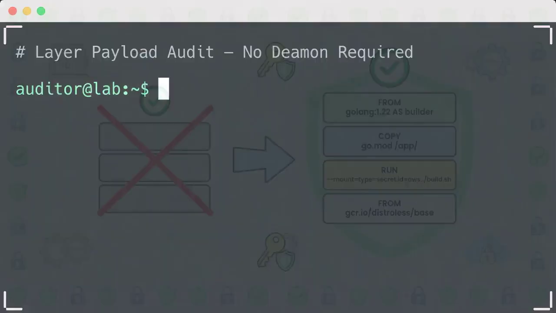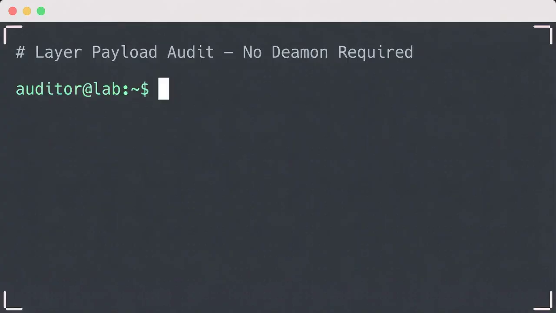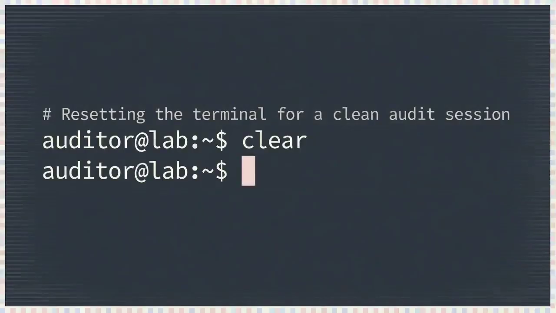Welcome to this hands-on demo. We will inspect a downloaded layer payload using only standard Linux tools, no Docker daemon required. Each command is a forensic step that validates what we are actually working with before we trust it. We start by clearing the terminal so the audit output stays easy to follow from beginning to end. A clean canvas prevents stale output from polluting the evidence chain of every subsequent step.